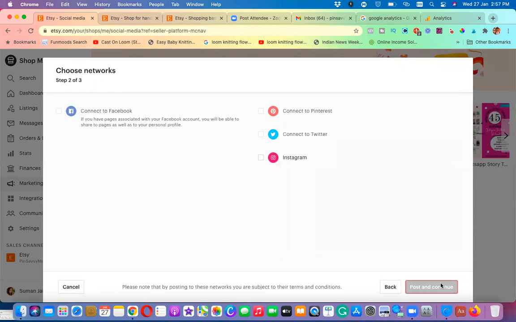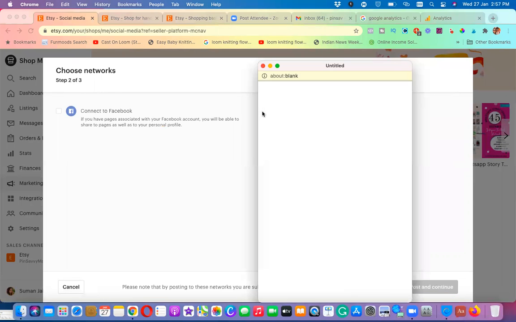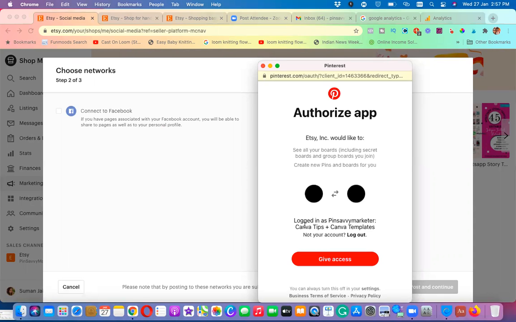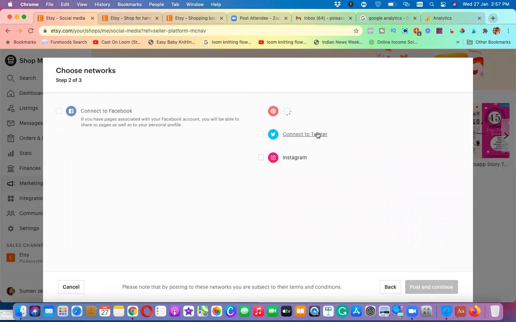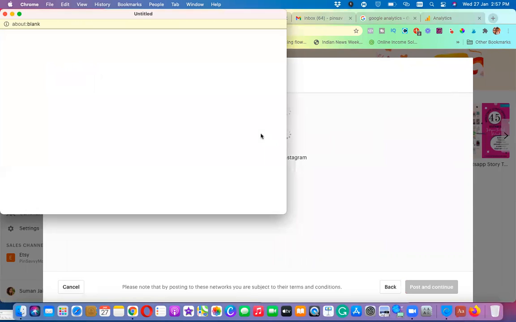After that, I just have to go and click, and connect my Facebook. Once it is connected, if I have something to sell, it will directly go. Can you see here? It will post. Okay, it will go to that Pinterest app. Yes, if I have enabled it, then definitely it will go.